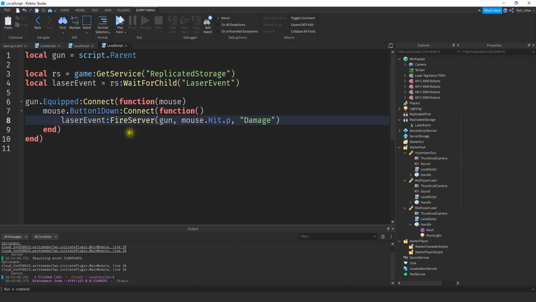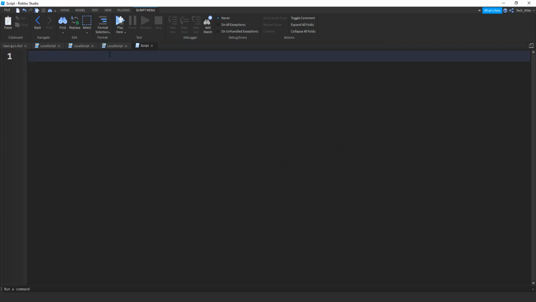The next thing we're going to be doing is writing a script in the ServerScriptService. So go ahead and click on the plus sign and then add the script. Okay, so now that we're on the server script, the first thing we're going to do is make a variable for the replicated storage and the remote event. We're going to start by saying local rs, and that's going to be equal to game:GetService. Inside the parentheses, we're going to put ReplicatedStorage.